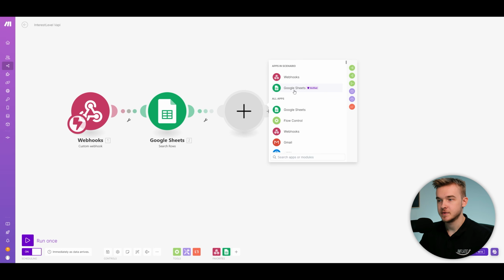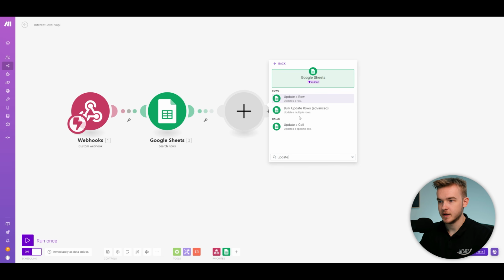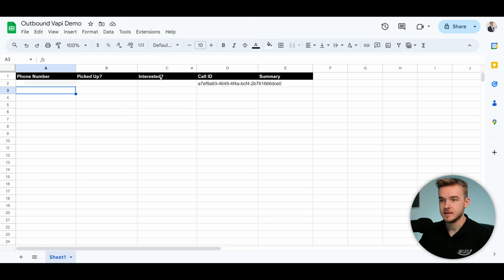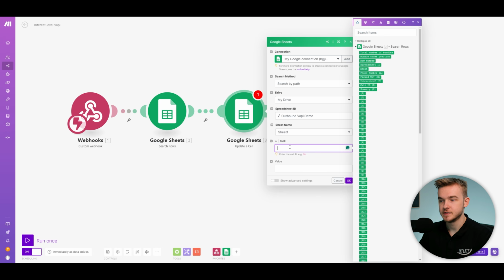The next module we're using is the update a cell because we want to now update the cell with that particular interest level. We can just use the search bar, update a cell. Once again, making sure to select the spreadsheet ID and sheet name. And now we just need to enter the specific cell that we want to put this data into. In our case, the interest level is in the C column. So we want to be using the C cell.